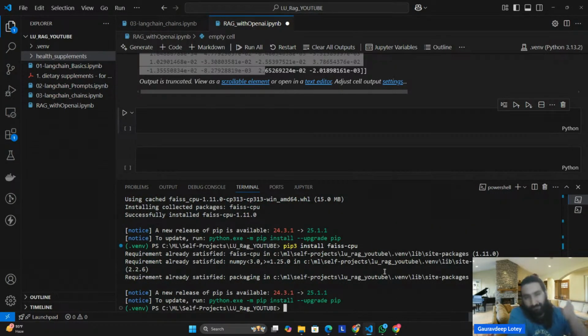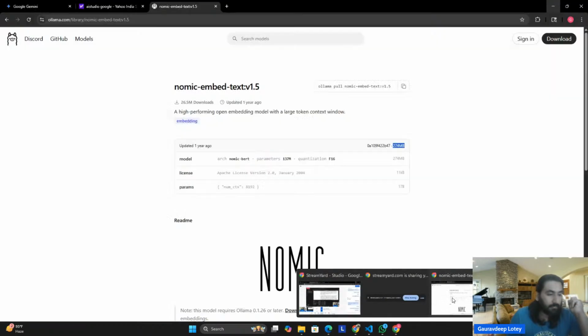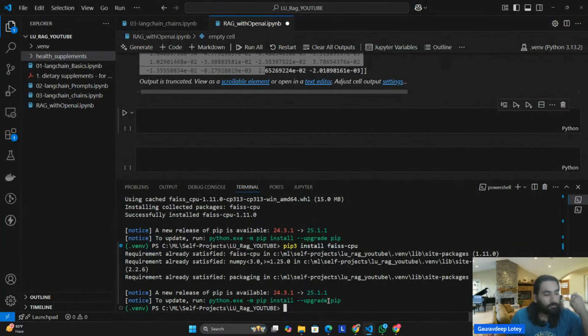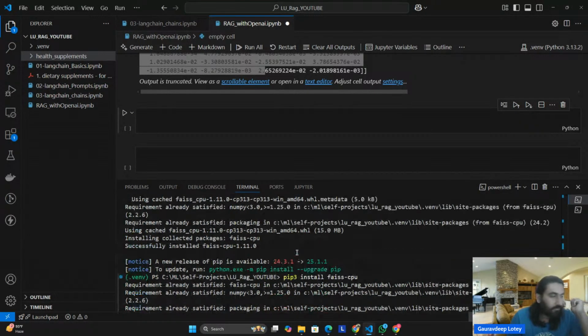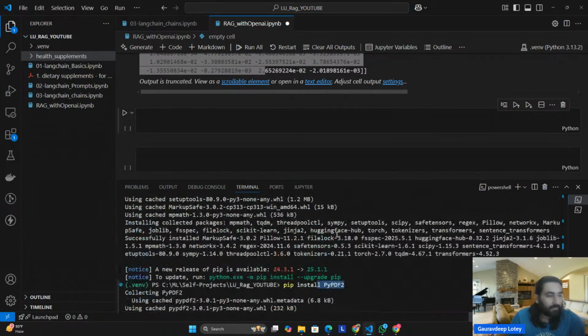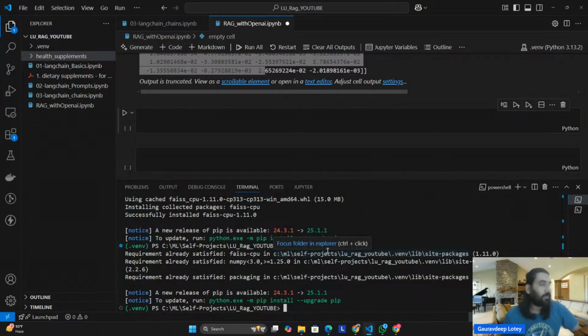So remember the 3 things which I've told you to do. One is go to Ollama and download our Nomic embed text model. You can install faiss-cpu to use the vector database. Install PyPDF2 to read PDFs. That's it. These are the things you need to do.